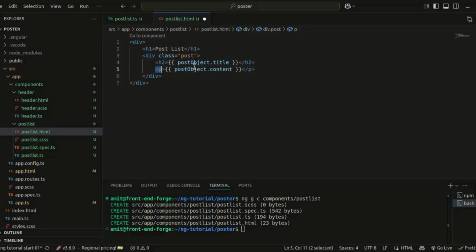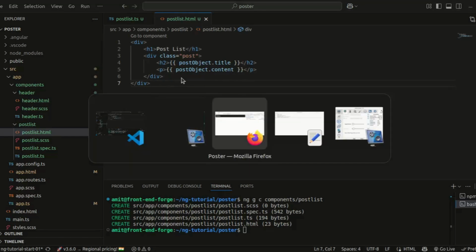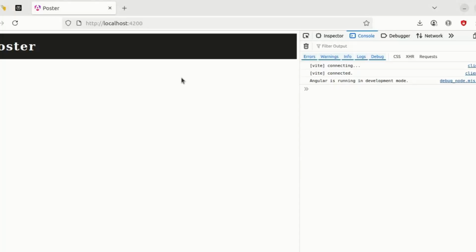Now with the paragraph element, we'll show the post object dot content. So the post object dot content should be shown in the browser. So let's see how this is working inside the browser. Now that we have added the post object dot title and post object dot content inside this post list dot html, if you go into the browser, we still can't see anything inside the browser, right?